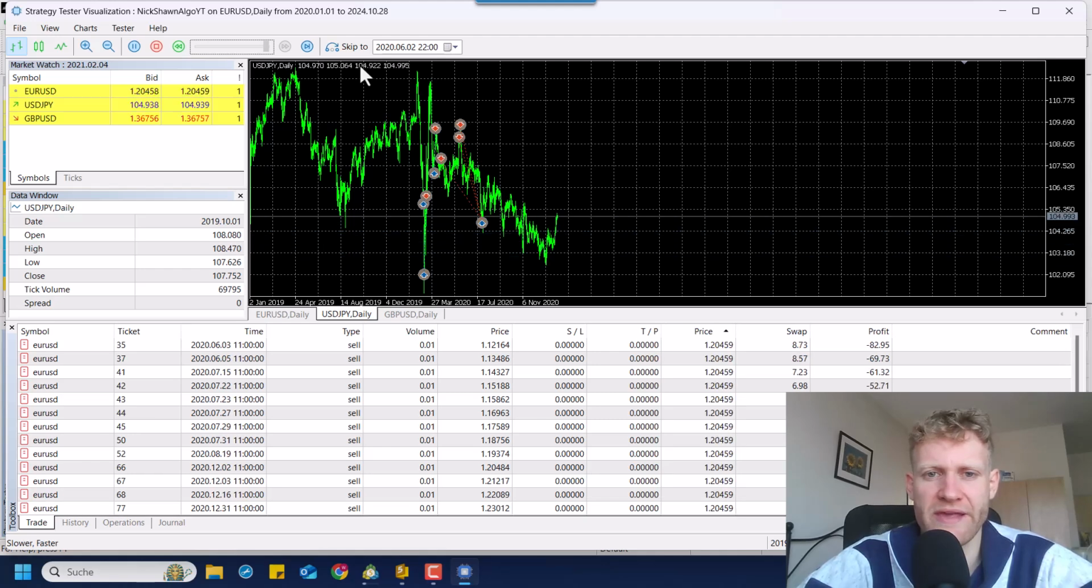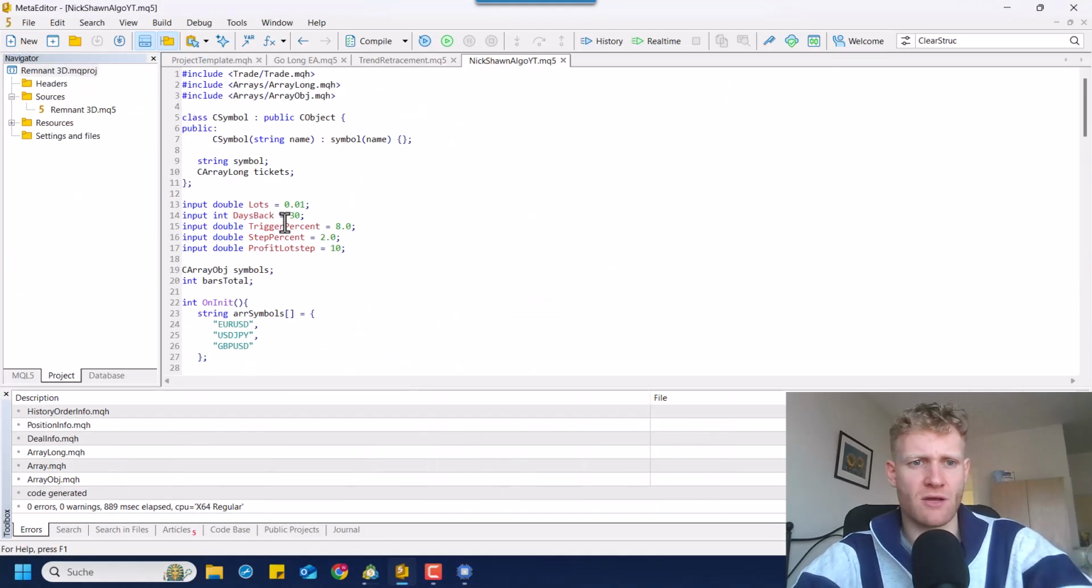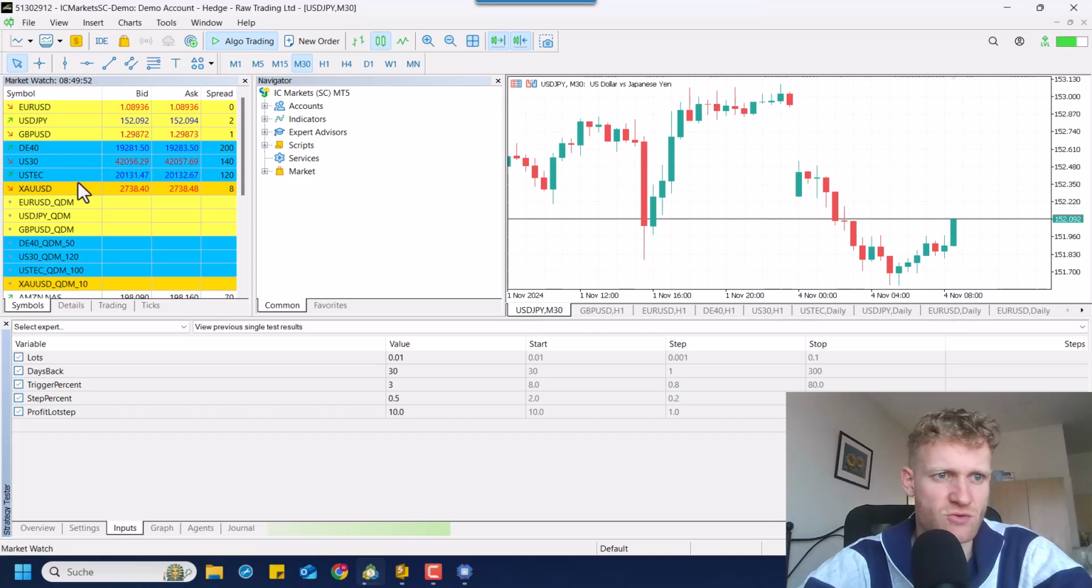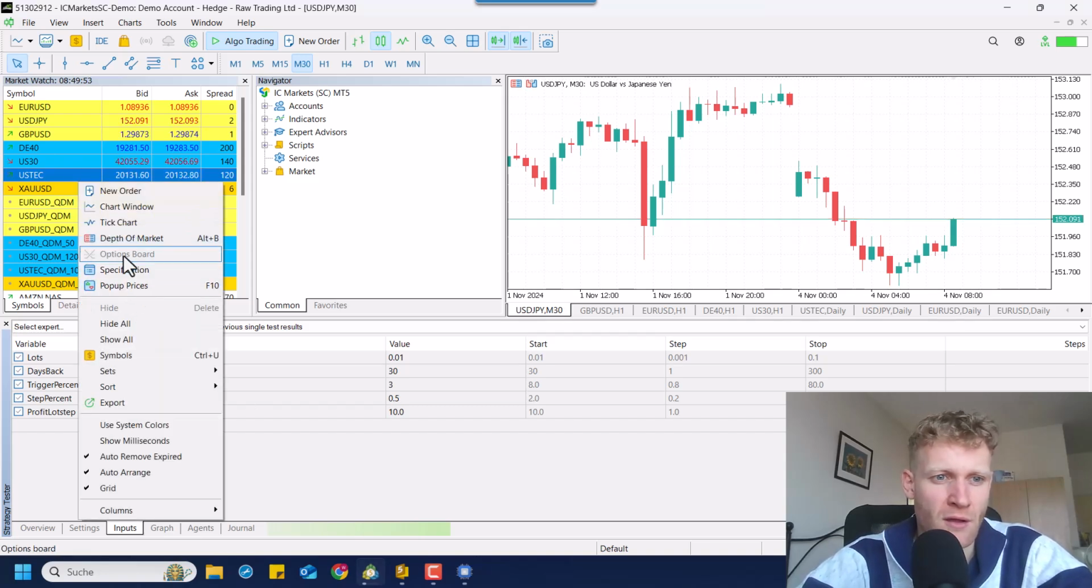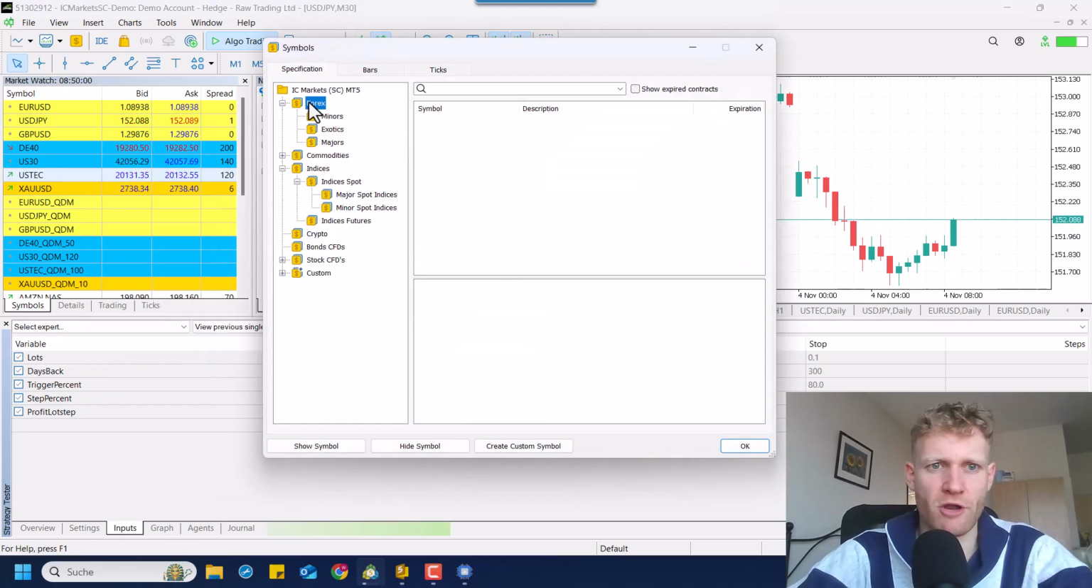And the great thing is we can add more symbols if we want. This is the great part. We can say we want to trade also Australian dollar, US dollar. We want to trade, well, I don't know, what kind of symbols do we have actually? Where are the symbols? Here. So we could trade all of the symbols we want.